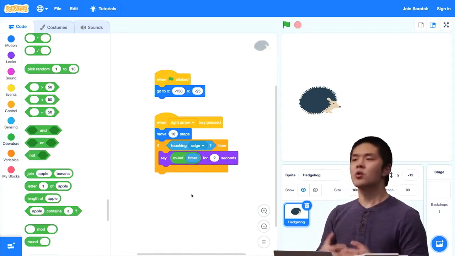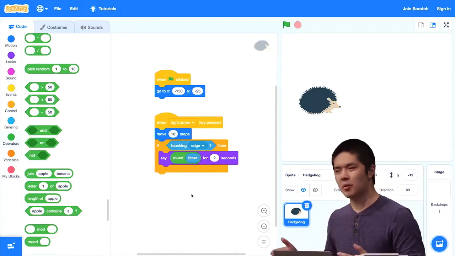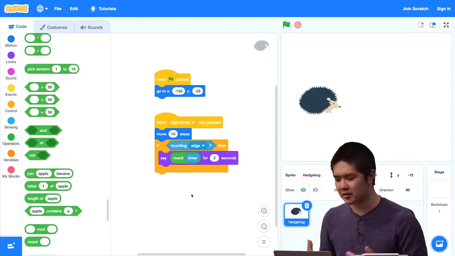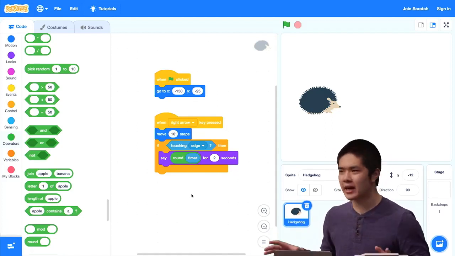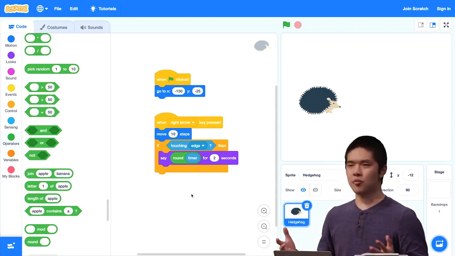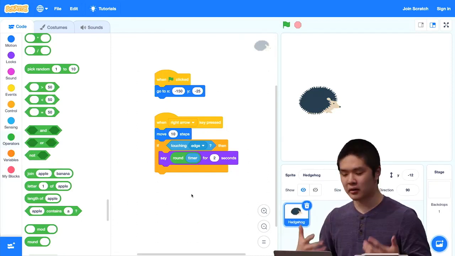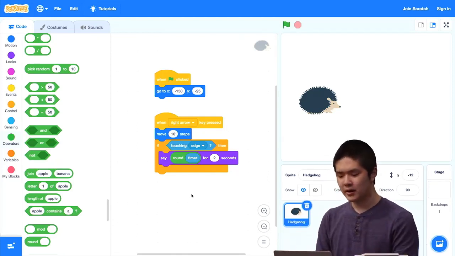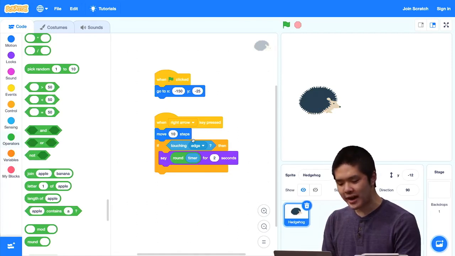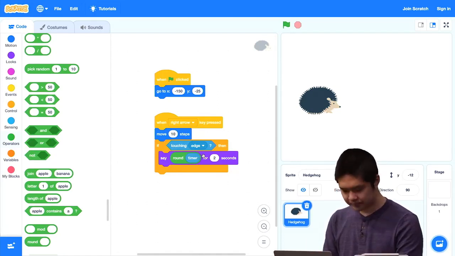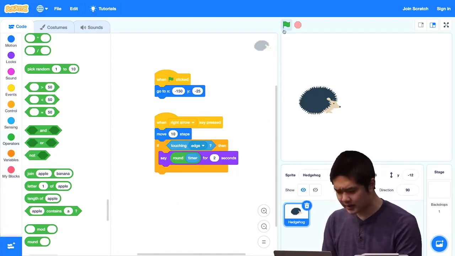Why am I doing that? Well, the timer normally has something after the decimal point, maybe like 5.28 seconds have passed or something like that. And I don't really care about what's after the decimal point. I just want to know, has it been 5 seconds or 6 or 7 seconds, for example. So now we're going to move the hedgehog every time I press the right arrow key. And if we're touching the edge, we're going to say whatever the value of the timer is for 2 seconds. So let's give that a try.